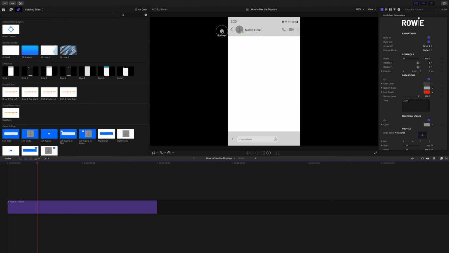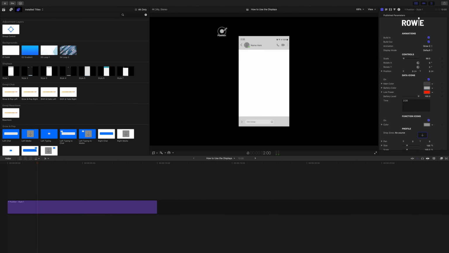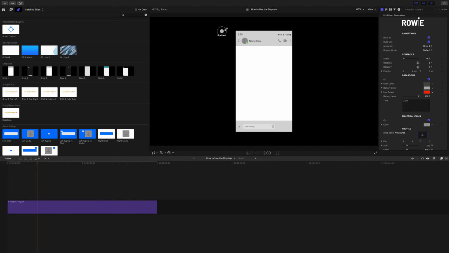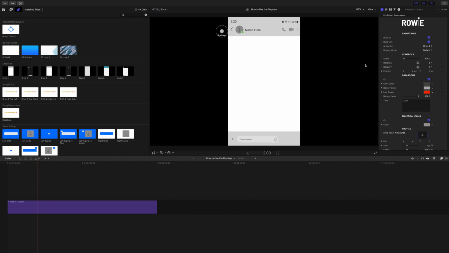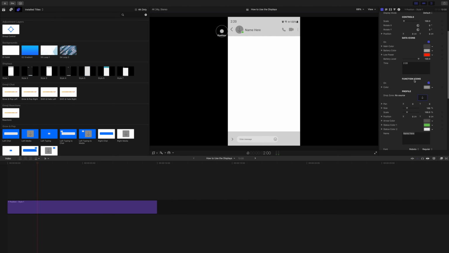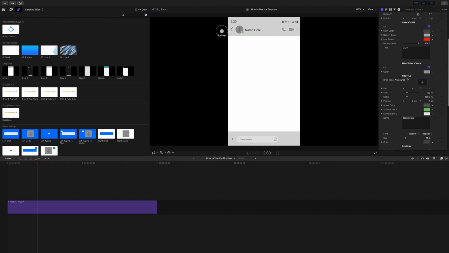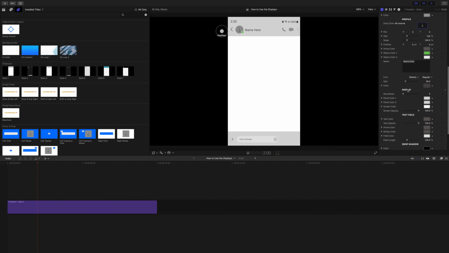The on-screen controls map to the position and scale. Next, we have the data icon settings, then the settings for the function icons. Next, we have all of the settings for the profile and drop zone. Then we have all of the display settings.